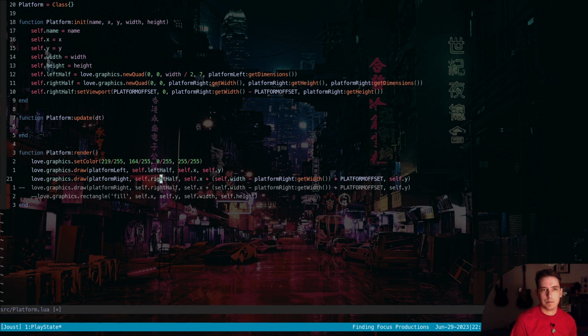But our x needs to be the end of the platform, so it's our x plus the platform width. But how do we draw it? We draw it. Yeah, we draw. Oh, what?